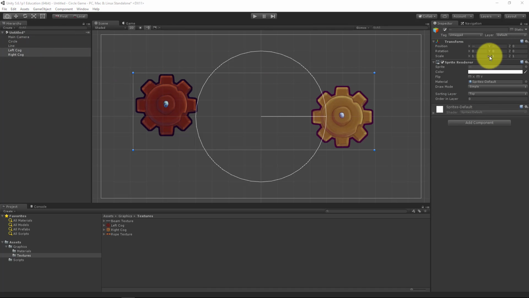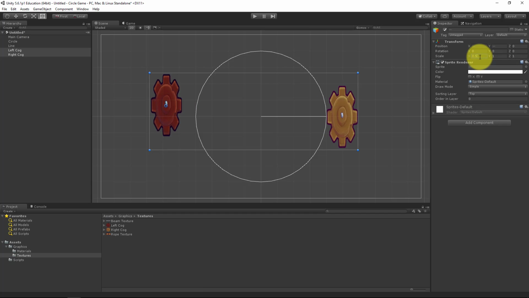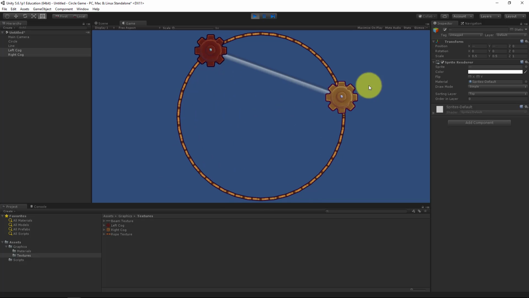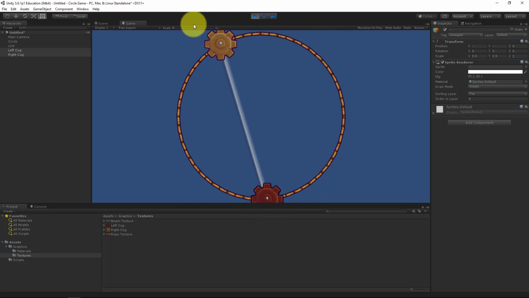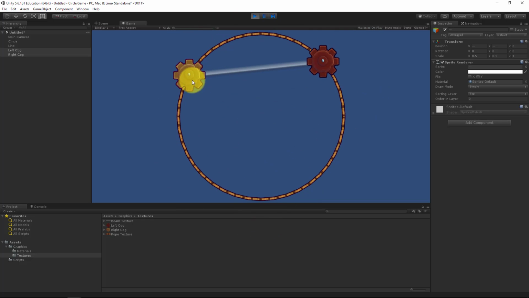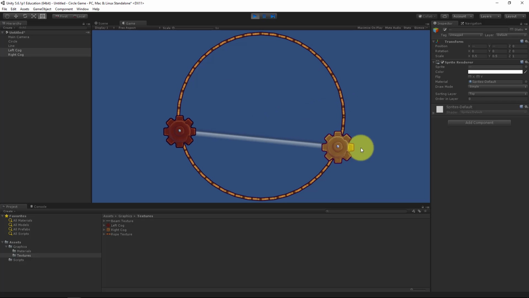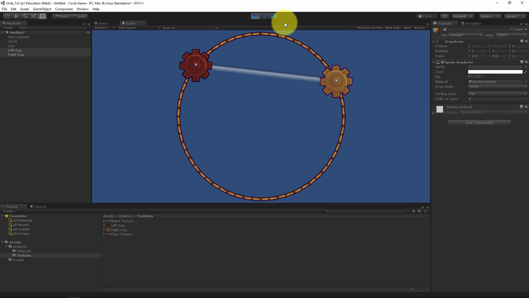Let's make the cogs smaller. And play. And it works. So for gameplay, you just need to add a raycast or something here between the cogs to know if you hit whatever comes flying.